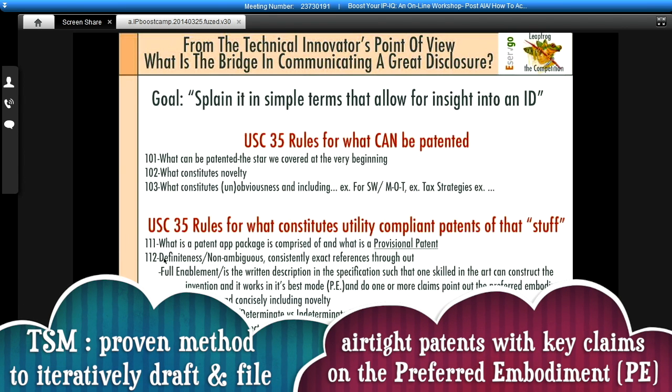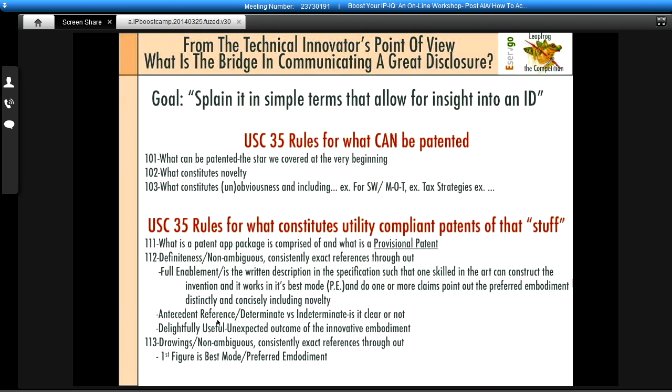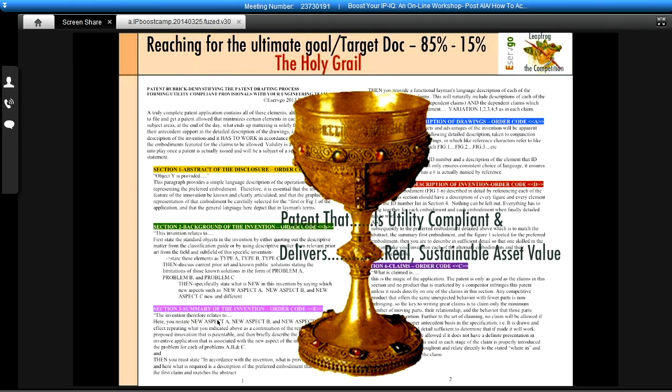111, 112, and 113 are important, but 112 is the key to the door. 111 basically defines what the package that needs to be submitted is, and it separates out what a provisional patent is. 113 factors on the drawings, and the combination of 112 and 113, which include what we call definiteness, full enablement, antecedent reference, and useful usefulness, all need to be considered in the step of making your disclosure.